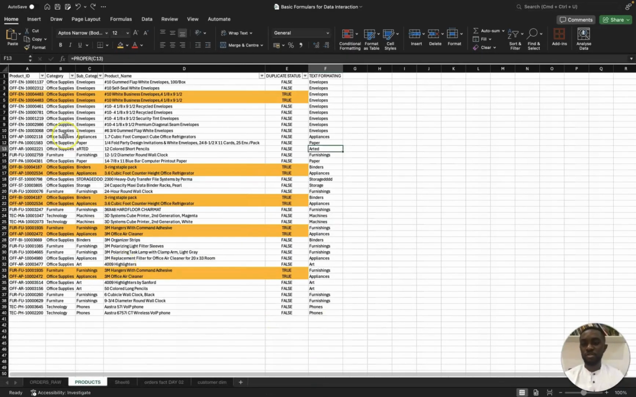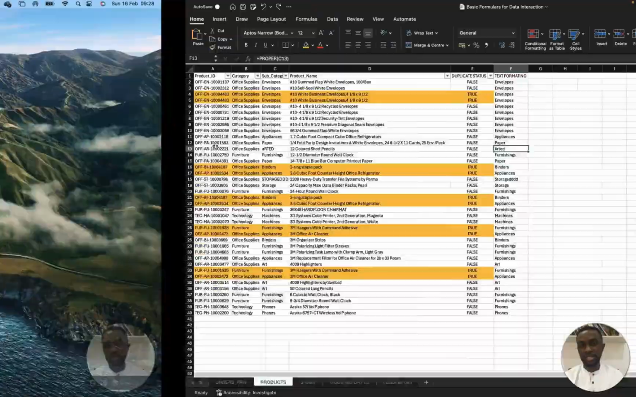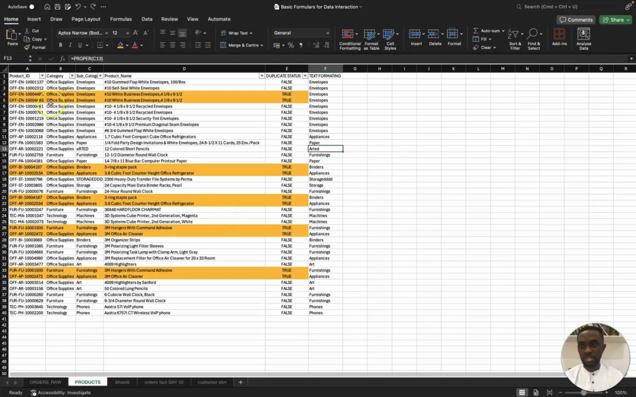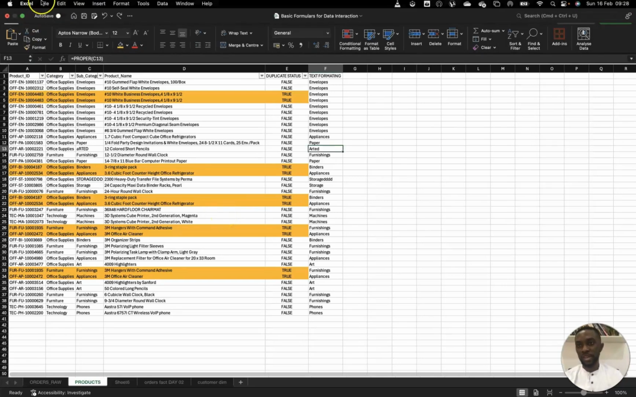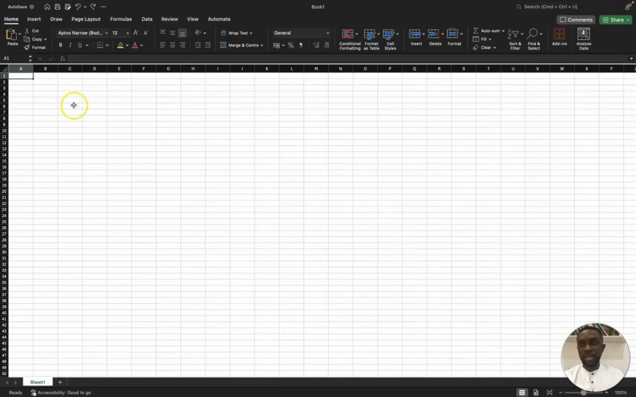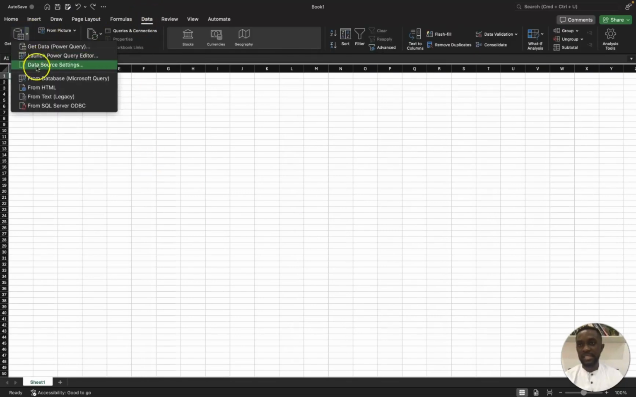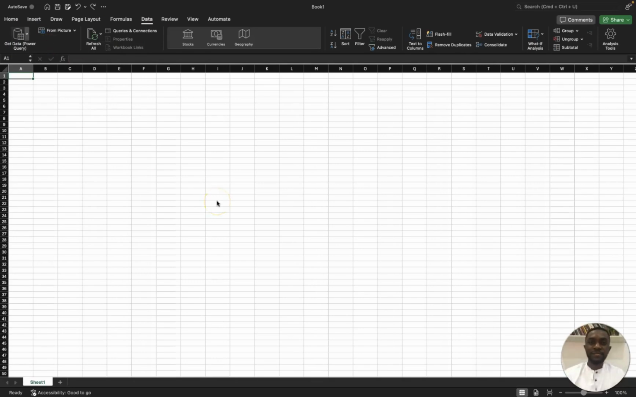So the first way to use Power Query in Excel, let me create a new Excel file. This is my file here, basic formulas for data interaction, and I have it stored on my laptop. So I'll create a new Excel file. When I create a new Excel file, I'm going to go directly to Data. Look at my cursor, you see Data here, and I click Get Data. So you say launch Power Query editor or get data or whatever. So I click Get Data.